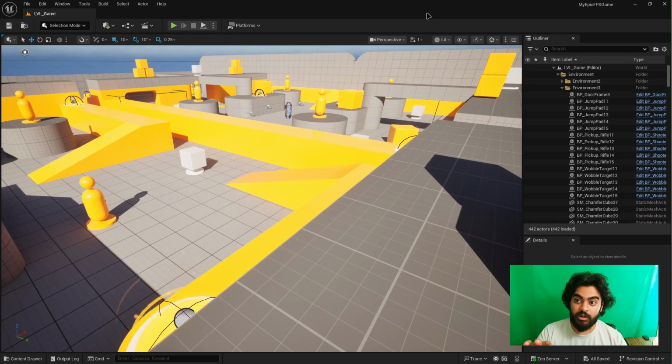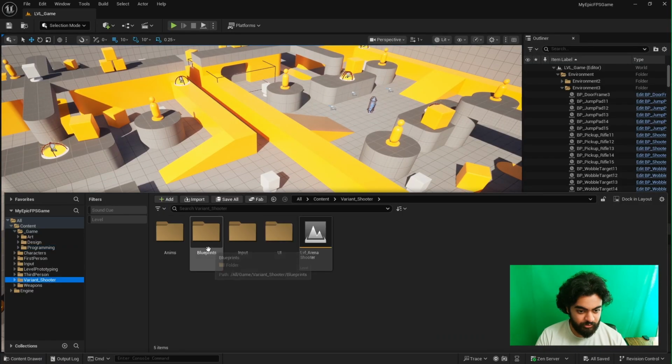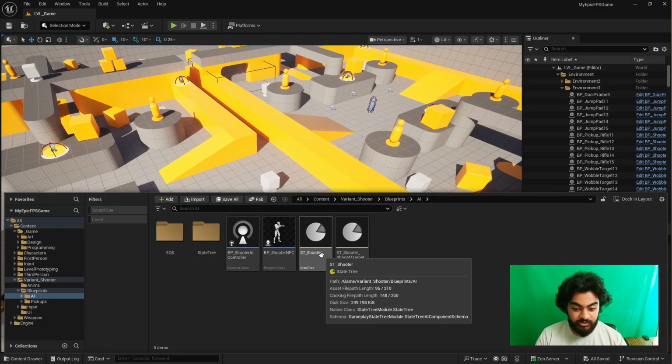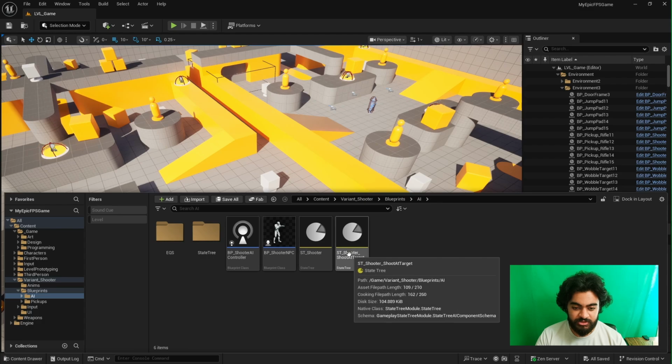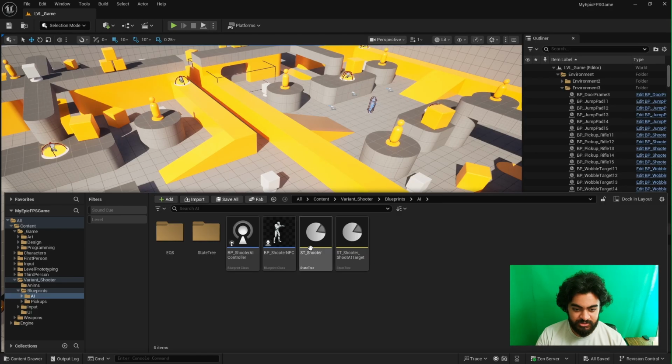So I'm opening up our project because even in our version of the project, we do have Unreal's state tree system there. I can open up the content drawer, and if I go to variant shooter, then blueprints, then AI, I will see two state trees here. This is the first big difference between what we're doing and what Unreal's doing: Unreal takes almost every element of an AI, and whenever it's using states, it divides that up into a state tree. I'll show how that works in just a second. So let's open up ST Shooter first.